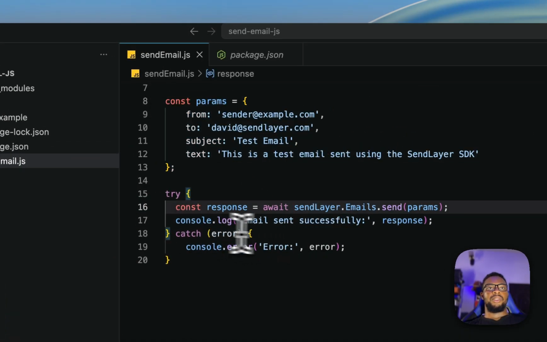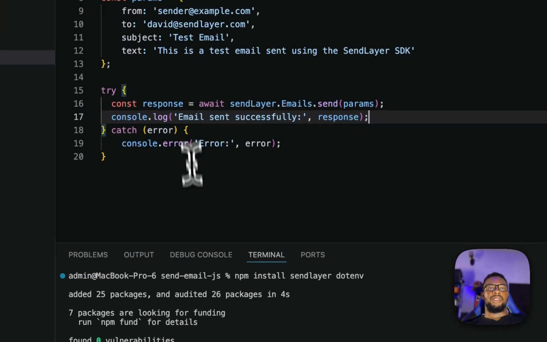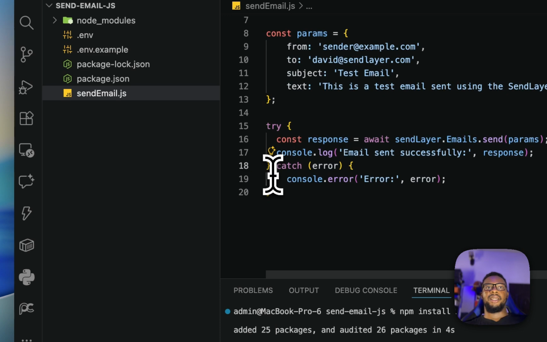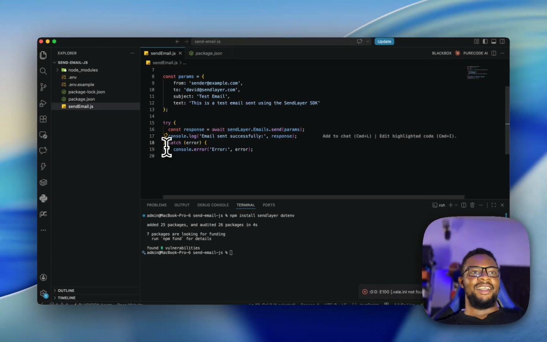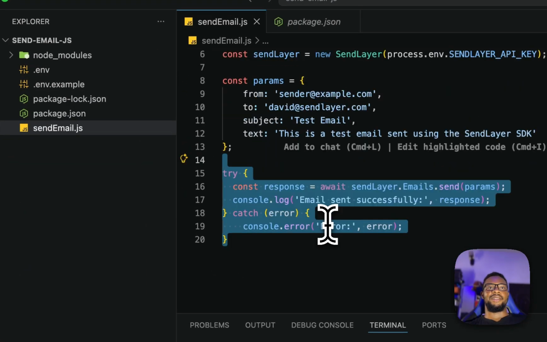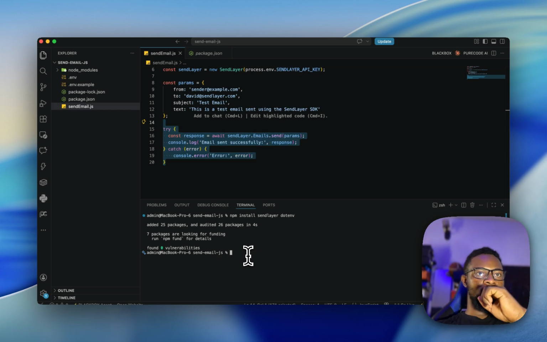Then we log the email response in the console, so we know if we get an actual response. We use the catch block to catch any API errors. The good thing about the SendLayer API package is that it's equipped with error handling, so you can just use your try catch block and it's going to capture errors as they occur. This is the basic implementation. As you can see, in less than 20 lines of code, we've implemented this. I'm just going to run this command to see if we get an error response.